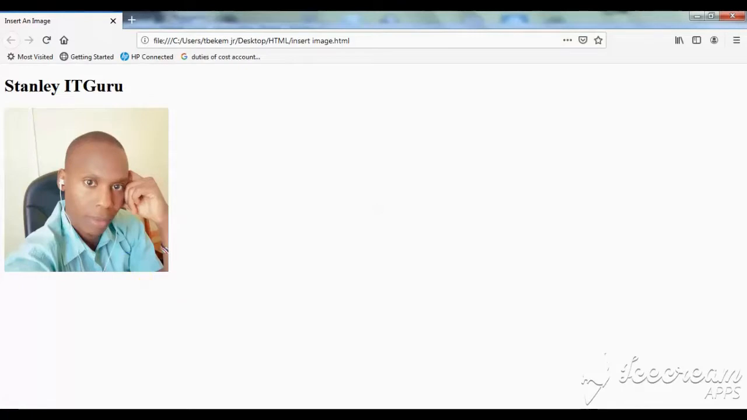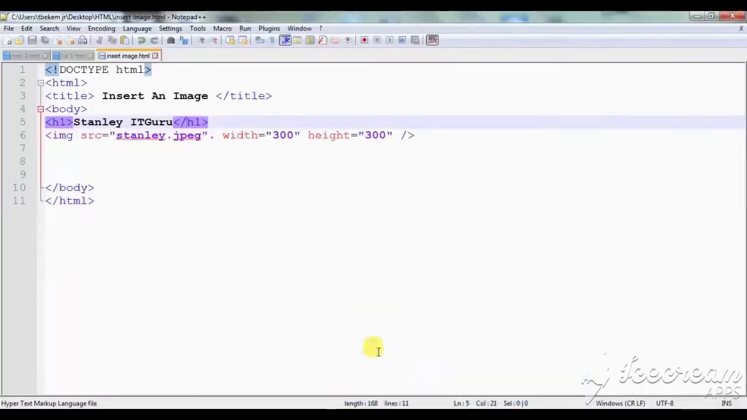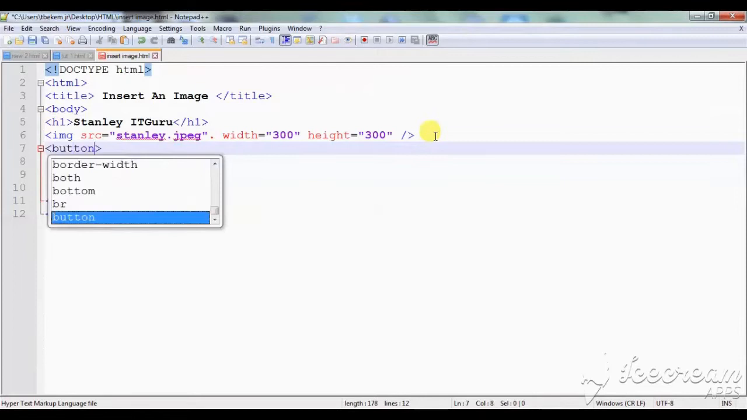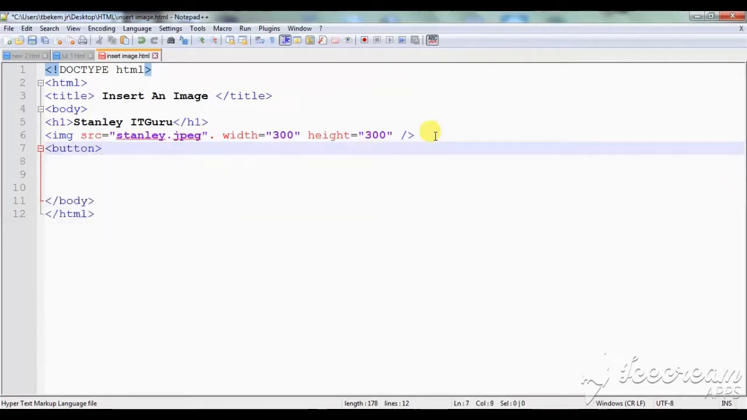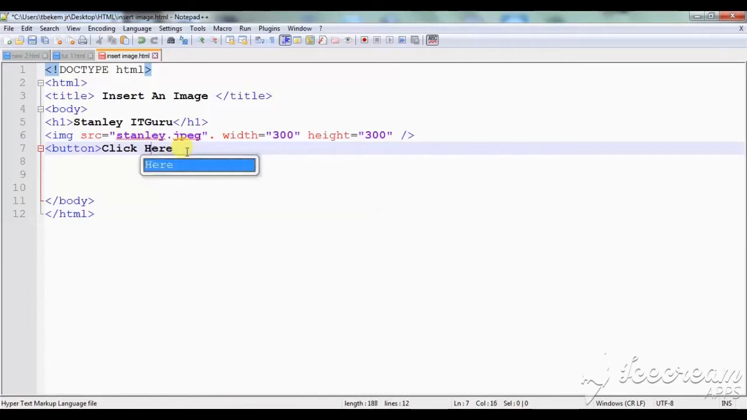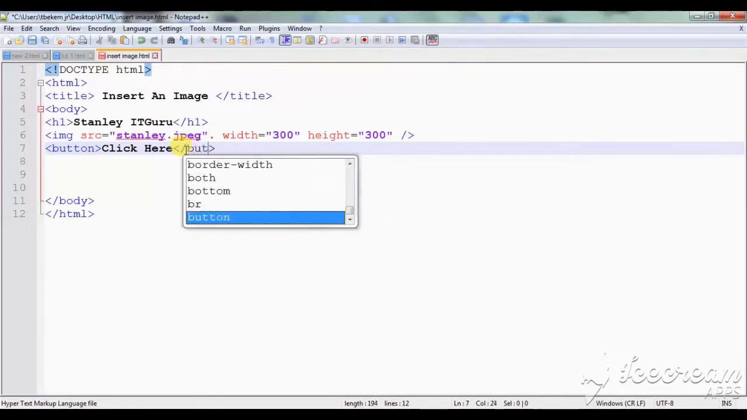Now, let's move to introduction of buttons. Let's see how to introduce a button in our browser. As usual, we start with the button tag there. Let's give the button a name like "click here." Then as usual, we need to close. Very simple work.